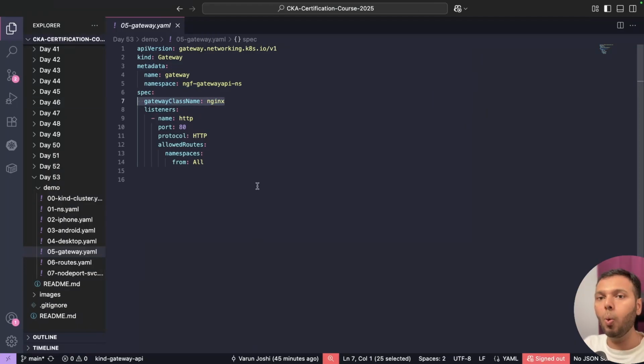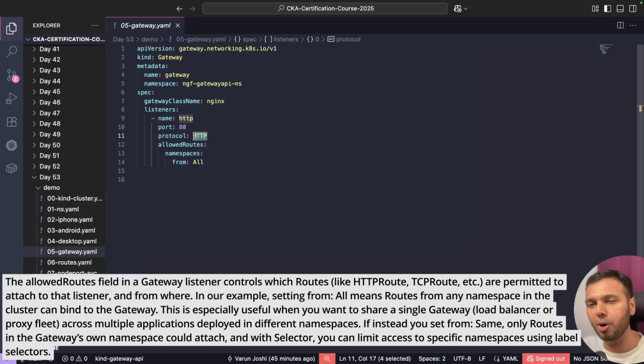Then listeners. What I want is the proxy pod that will get created. Port, it will be listening on 80. The name is just HTTP. The protocol that it will serve is HTTP. If you were using TCP or gRPC, then you would have written those protocols here.